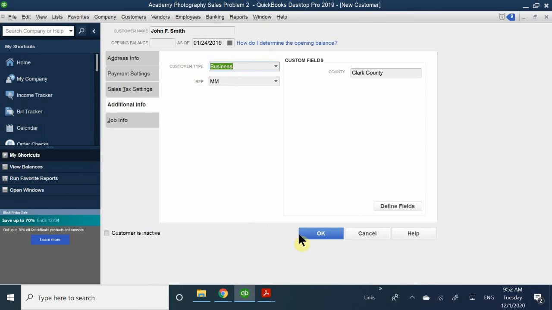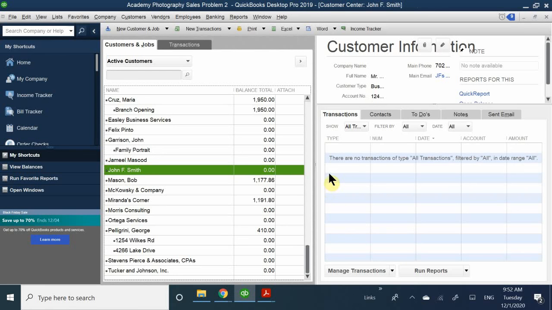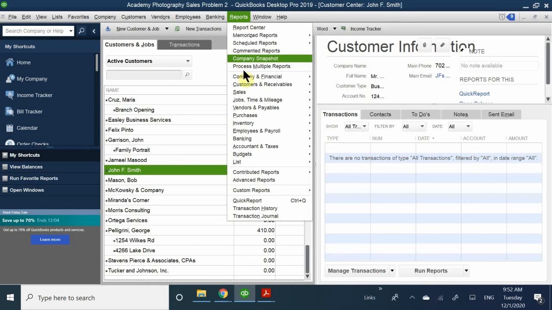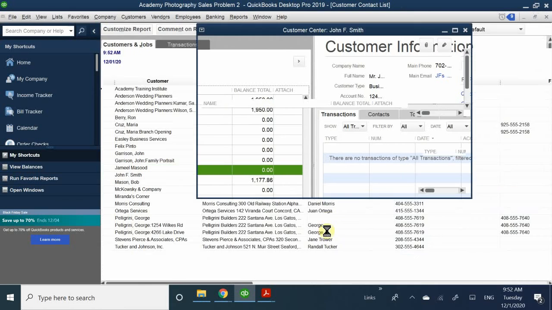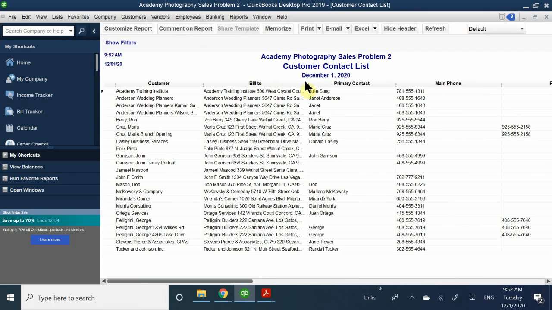So there you go. I'm going to go ahead and click OK. All right. So now I have Mr. John F. Smith right here. And now it says go to reports, go to lists, and print out the customer contact list, right? So I'm just going to pull that up. So here's the customer contact list as of today. All right. And as of December 1st. Yes, as of today.